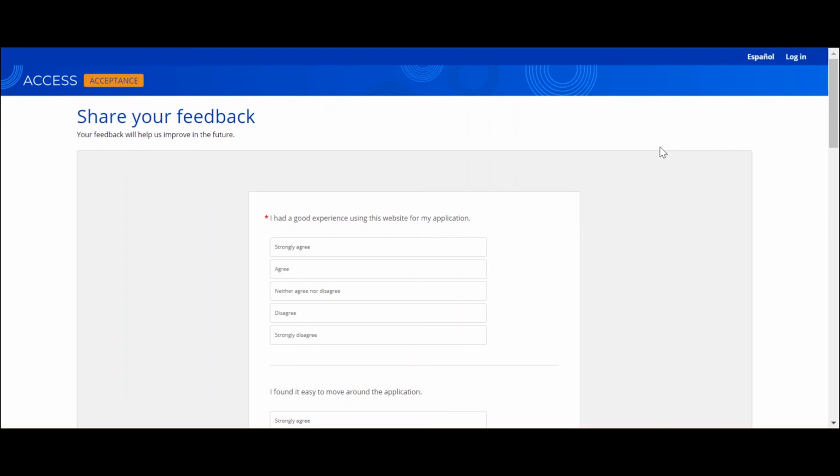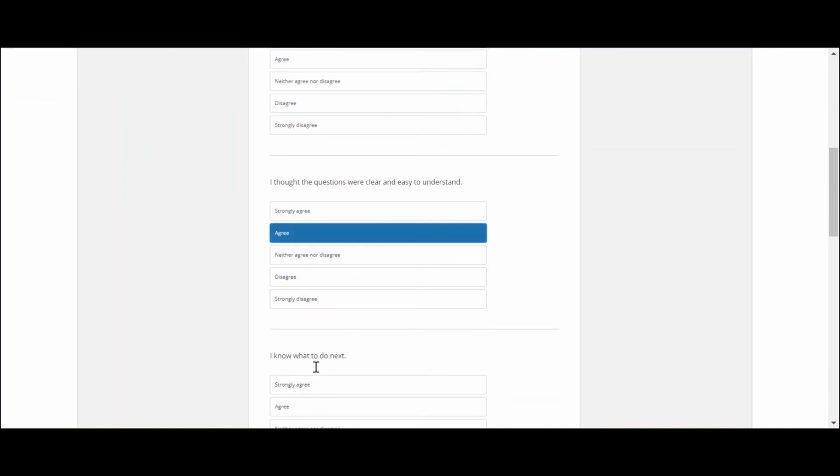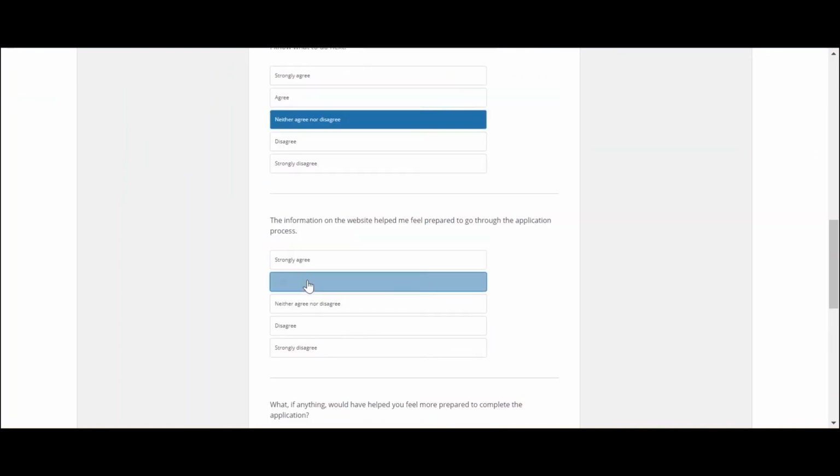Applicants and members can provide feedback about their experience using different tools in Access. Currently, there are optional surveys for applicants and members after they complete an application for benefits, manage their HMO, or submit a document. The collected responses will provide insights for improving the member experience.